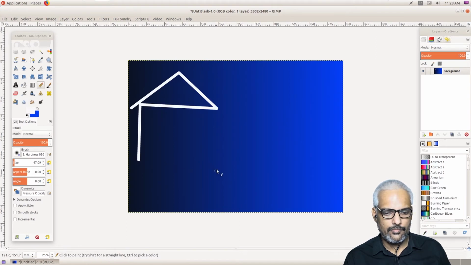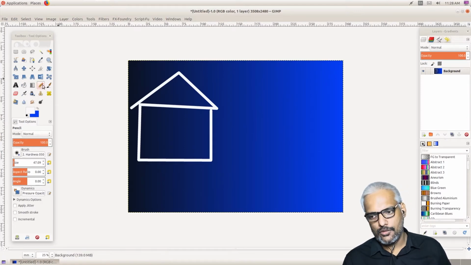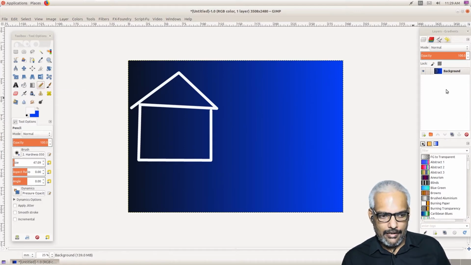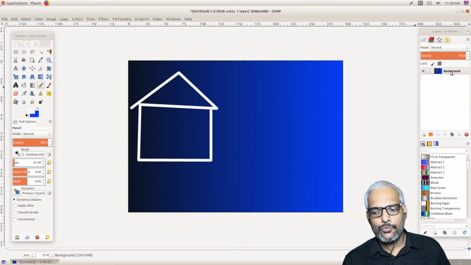Right. So if you want to draw something like a house, you will be able to do it using this pencil tool. Whatever I have added has been added onto the background. Once it is added, modifying it after adding it into one particular layer is difficult. So if you are planning to modify something which is added, then you better go with a separate layer. So I will show you.